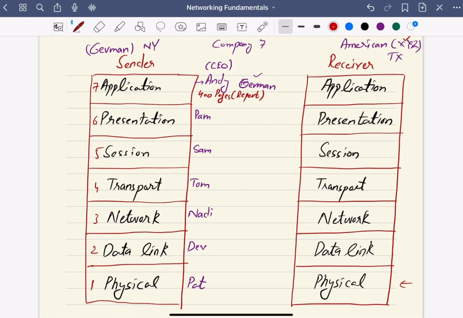Andy wants to send this report to the CEO of XYZ company, which is a Texas-based American company that only understands English, American English. But Andy is a German guy and only understands German, so Andy wrote the report in the German language. Andy asked Pam, hey, can you please forward this report to the XYZ company CEO? Pam got it.